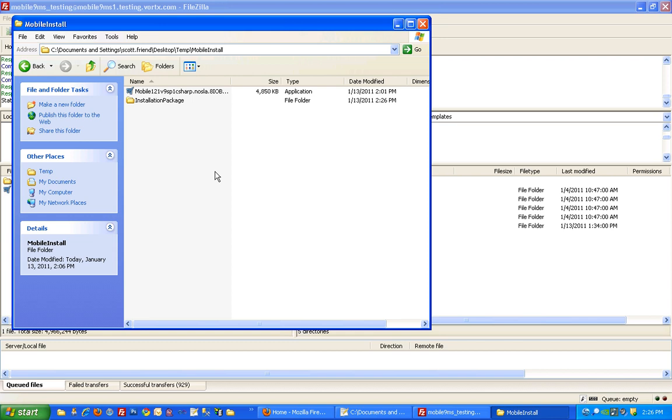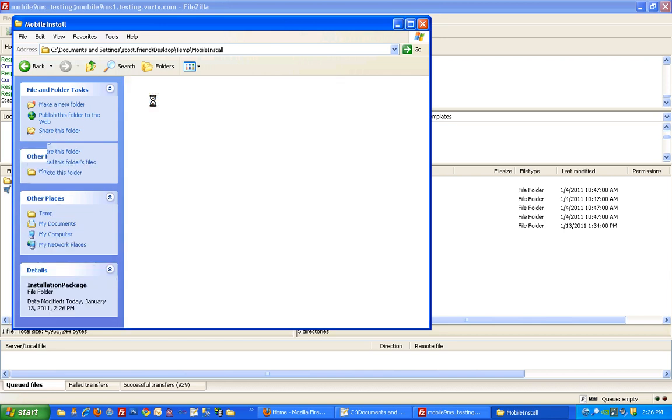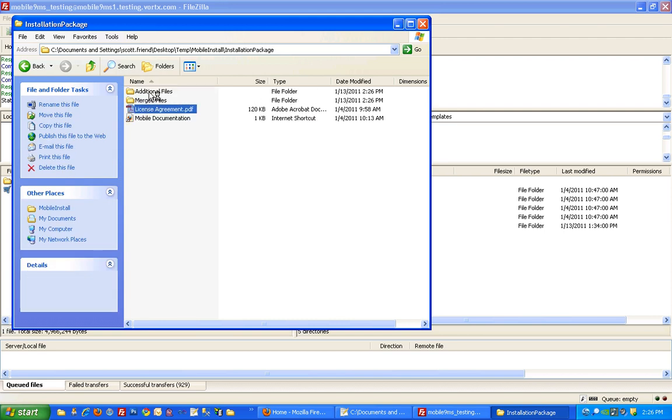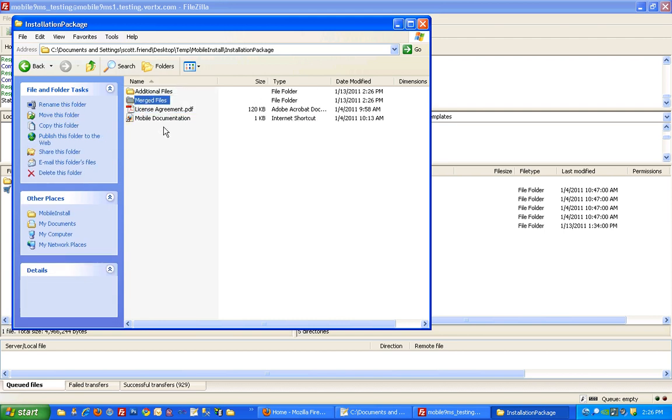Alright, so the next thing we want to do is make a backup of our site. Well, let's take a look at this installation package. And in here you've got two things. You've got additional files and merged files. So the additional files are new files being added to your website, and the merged files are files that are already there that we're going to have to merge some changes into.